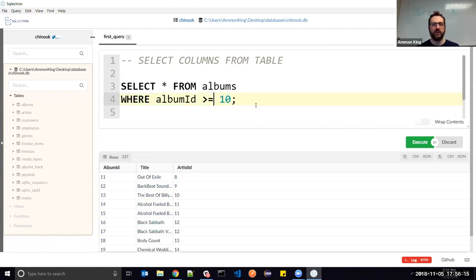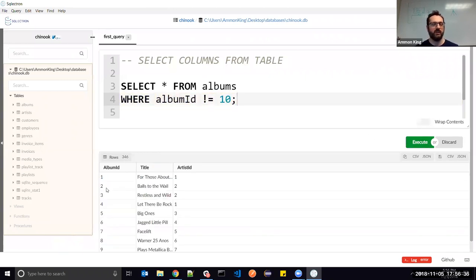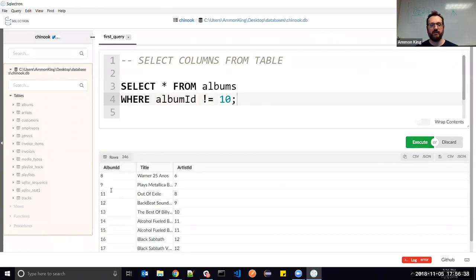What if I wanted to include the 10? I could do greater than or equal to. It's going to include the 10. Right? I have all of my equality operators here. I have greater thans and less thans. I have equal to. Say, give me the album ID where it's equal to. Give me the album where it's not equal to 10. It's going to give me everything but 10. There's a gap of 10 right there. I go from 9 to 11.